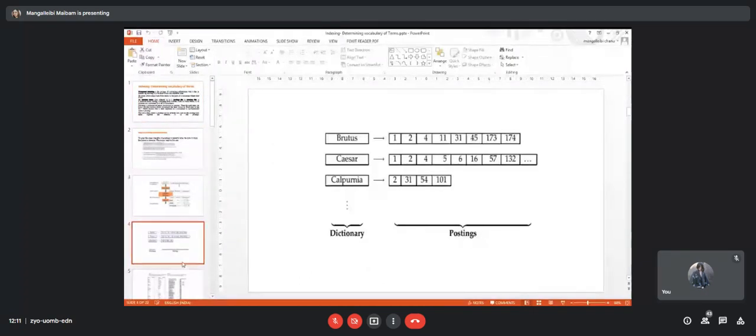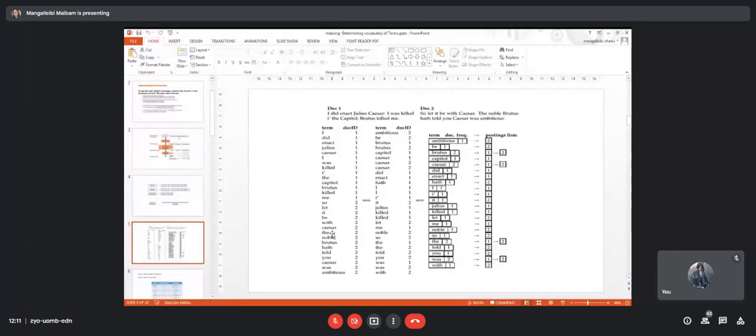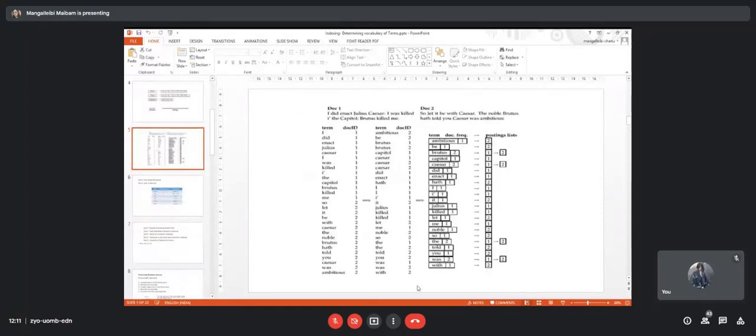So we have seen one example yesterday. This one. So this was the example.